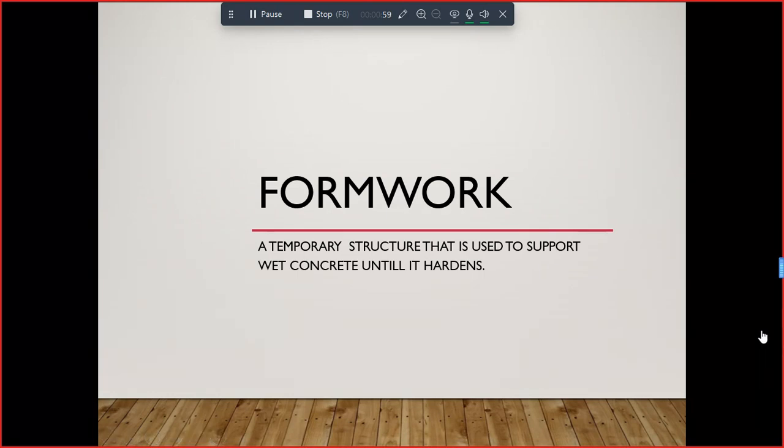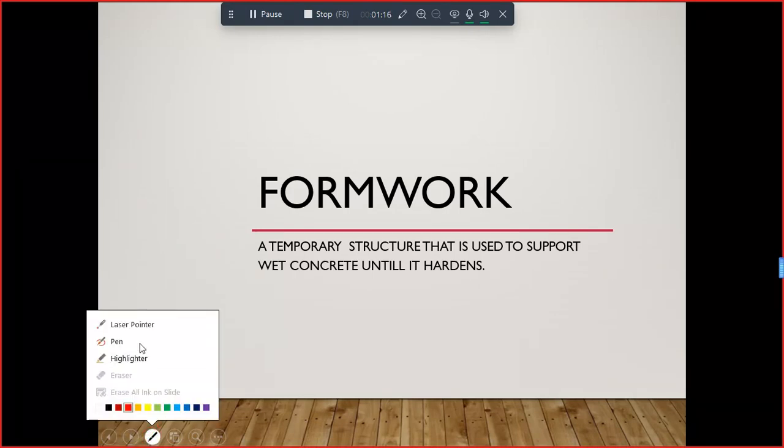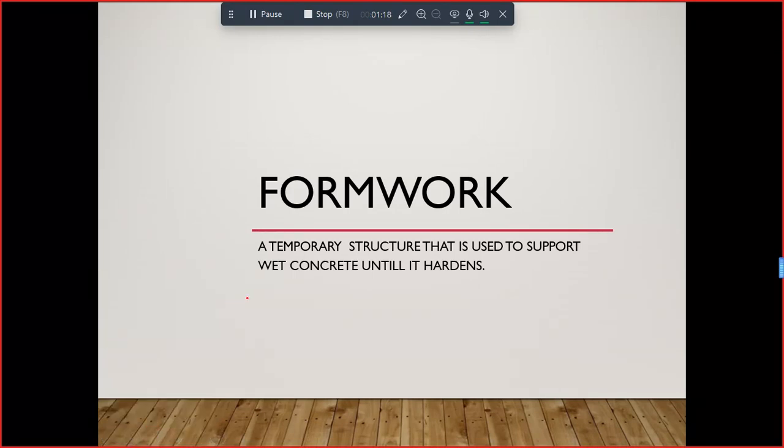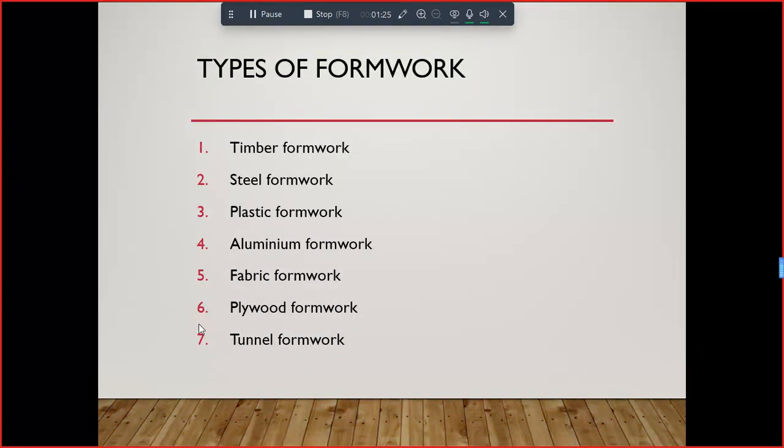Class, what do you understand by the word formwork? Any volunteer? So formwork is a temporary structure that is used to support wet concrete until it hardens. So class, we have different types of formwork that we are going to look into.